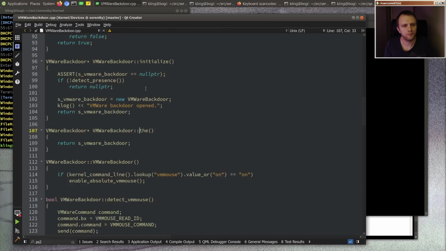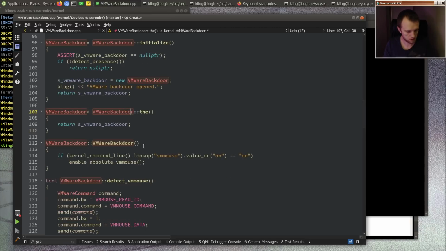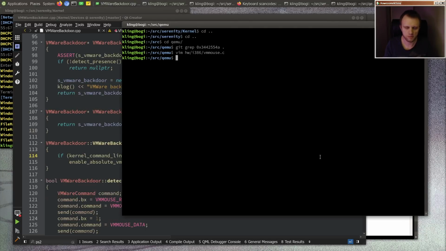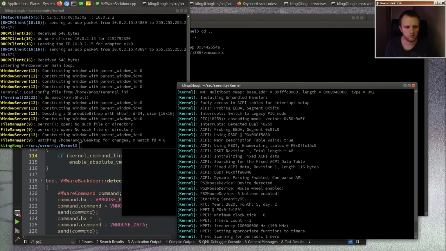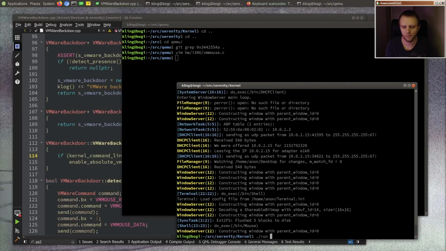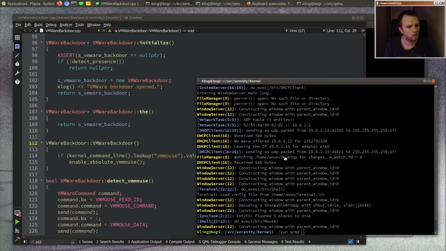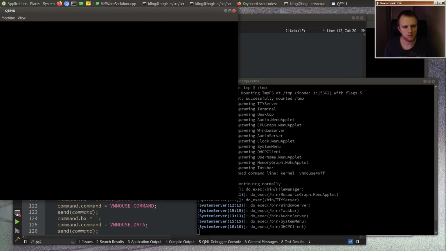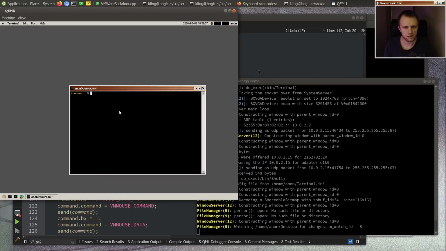Oh, we have a way to turn it off. Okay, so we can turn it off when we spawn the kernel. Oh, how do you do this again? QCMD, VM mouse off. All right, let's see how that goes. Now, yeah, it doesn't react to me moving the cursor in, but if I click, take over. All right.